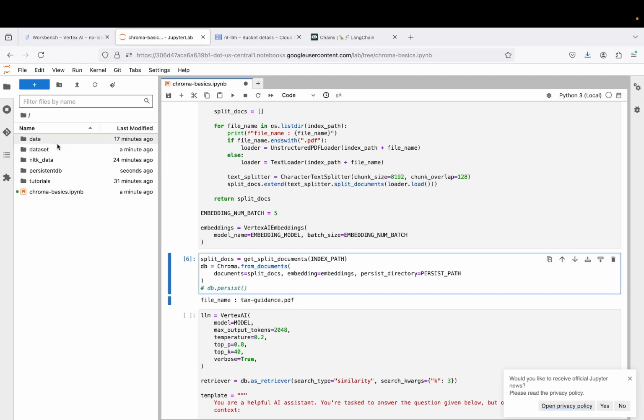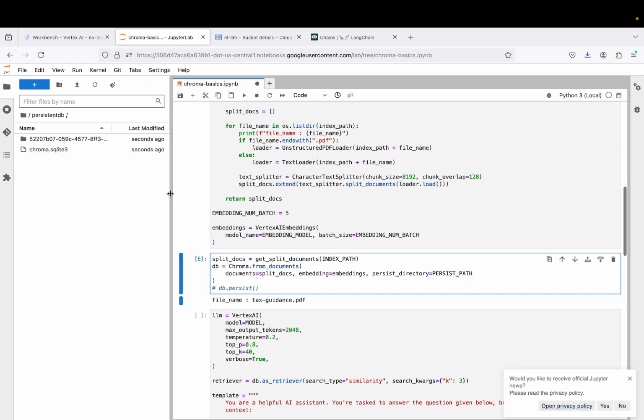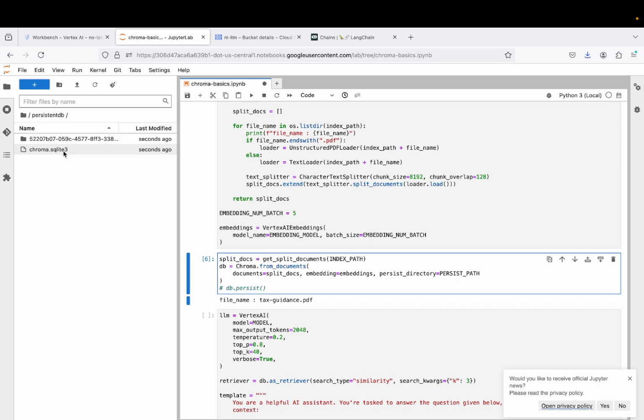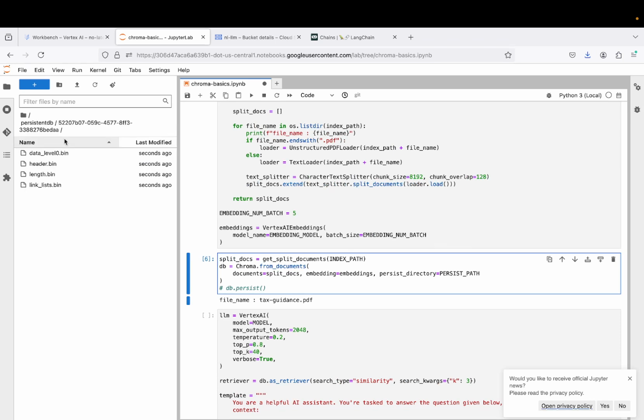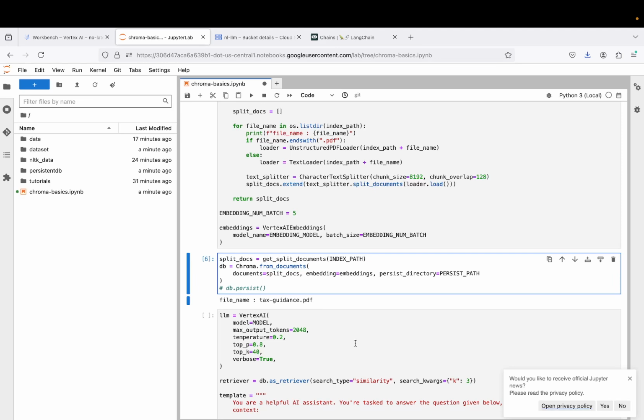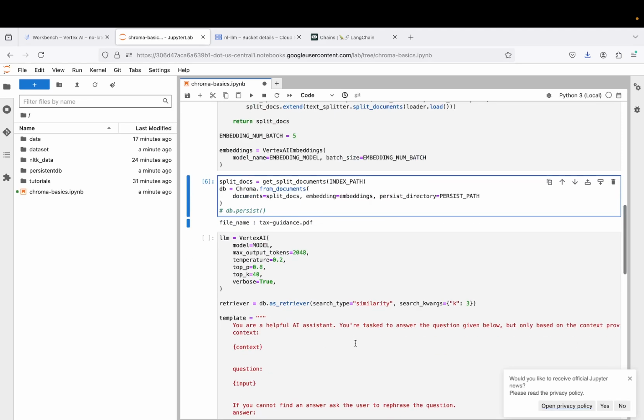Let's go back, and you can see the folder persistentdb has been created, and you will see the chroma.sqlite3 file and also a folder with an alphanumeric name. So this is basically your data being persisted. All right, so everything works fine so far.